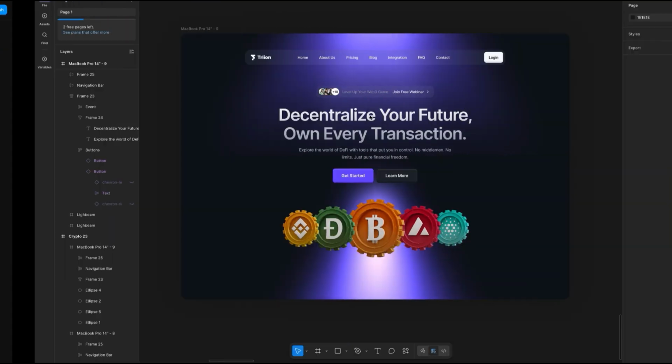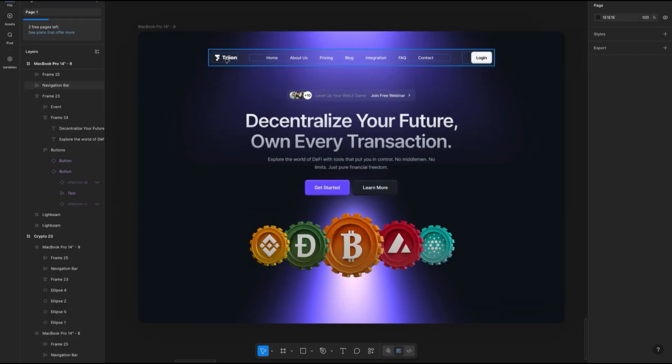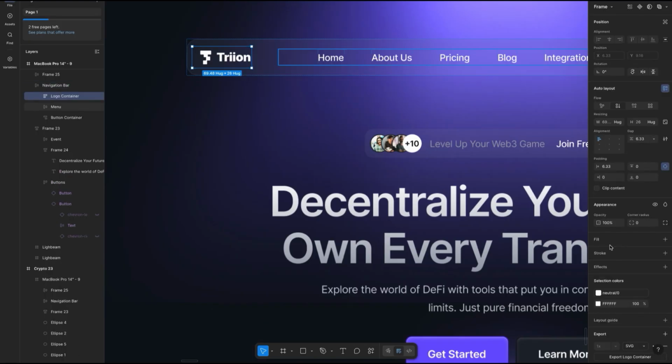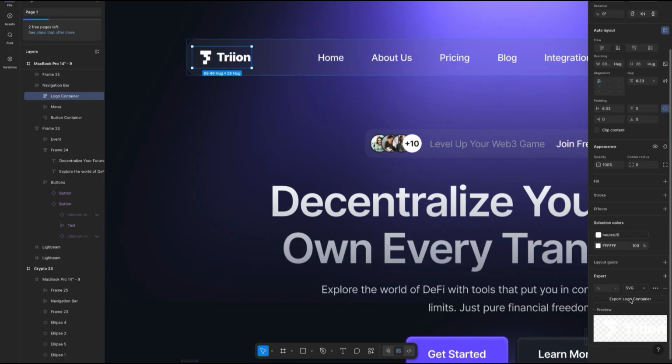So to come to our navigation, let me first download my logo. Let me just export my logo and see what's the name of the logo again. Logo container, export as SVG, right? I'll just save. So this is done.